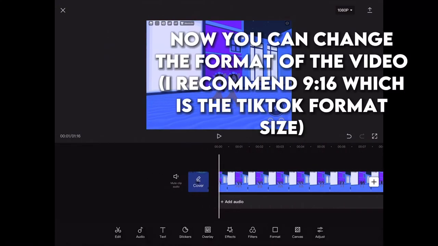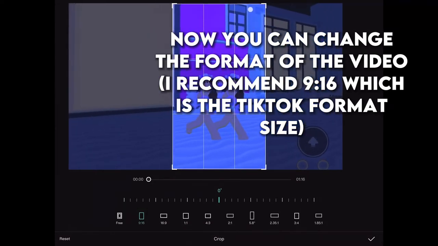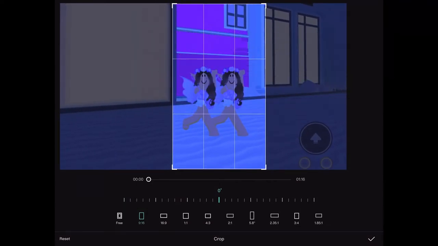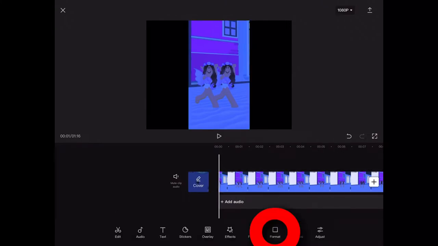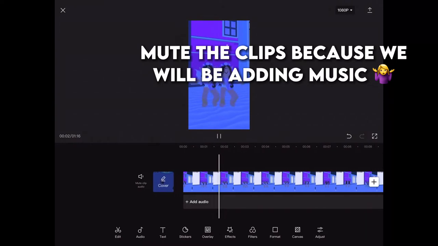Now you can change the format of the video. I recommend 9:16, which is the TikTok format size. Mute the clips because we will be adding music.